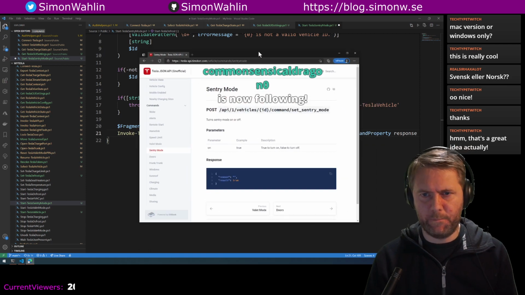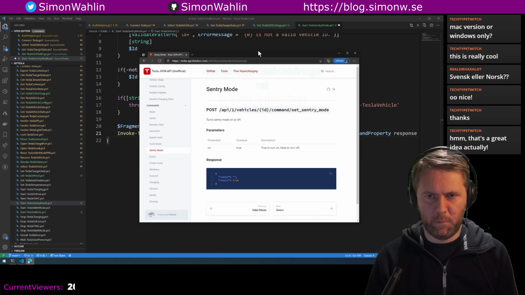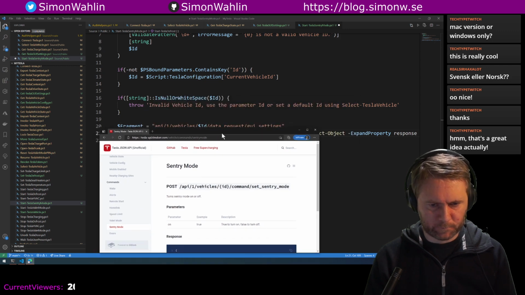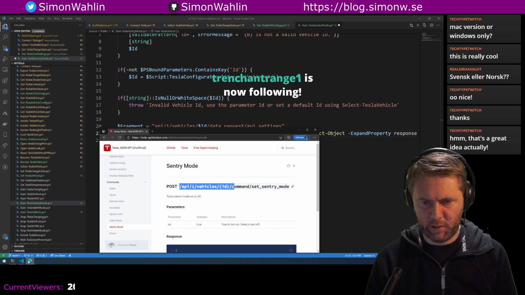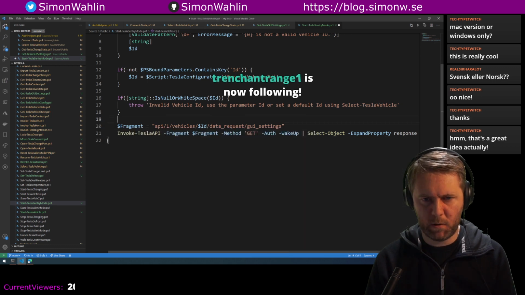So sentry mode, this is going to be good. /API/1/vehicle/ID/command set sentry mode. So let's just take that part and do this.